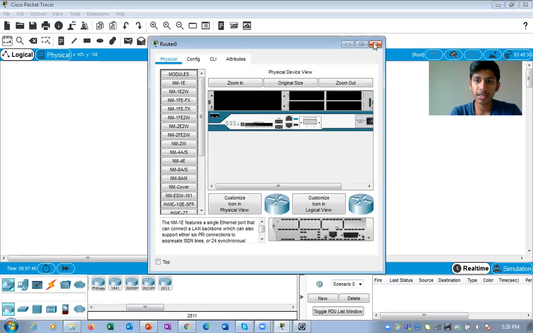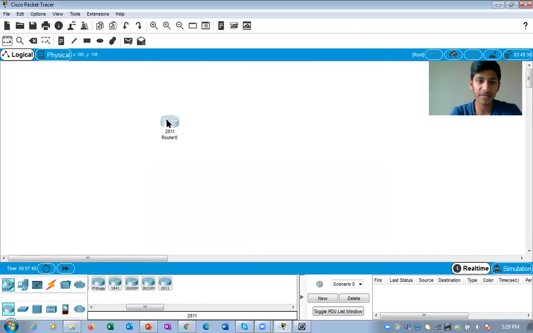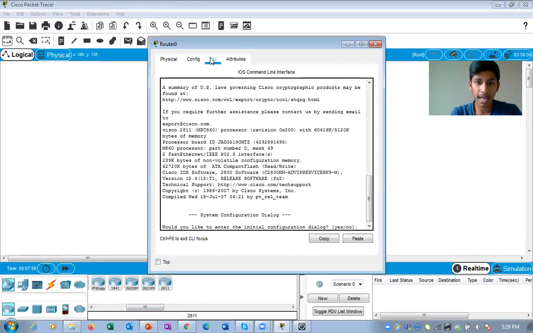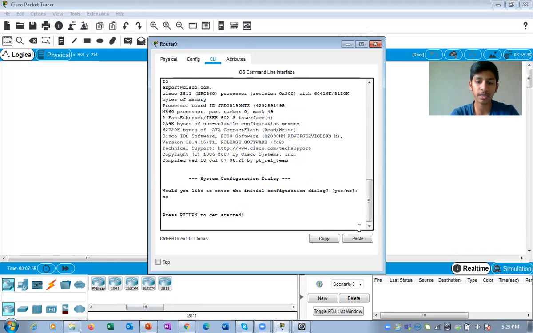So this is the router. If you want to go into the configuration, then we need to click it and enter the CLI command. It's asking us, would you like to enter the initial configuration? We don't have to. Initial configuration, we have to do it by ourselves. So we should enter no.